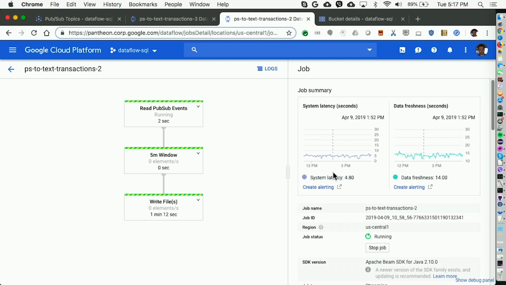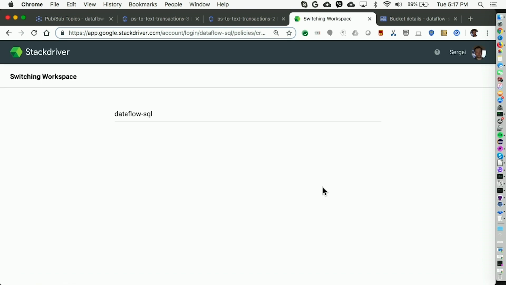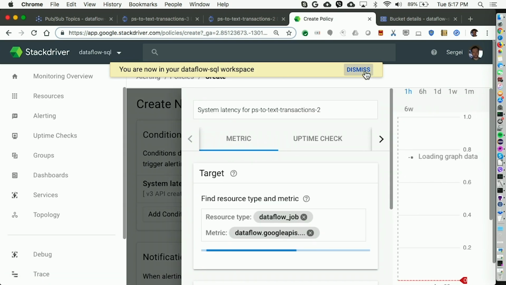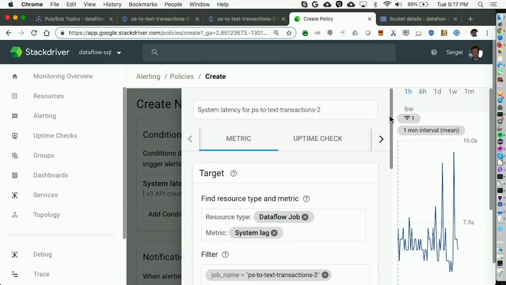So what if I want to define an alert for this pipeline where I want to get notified if the latency of my system exceeds 20 seconds? This is very easily done now by clicking on this Create Alert link, where I will be rerouted to Stackdriver monitoring with a bunch of values already pre-populated.